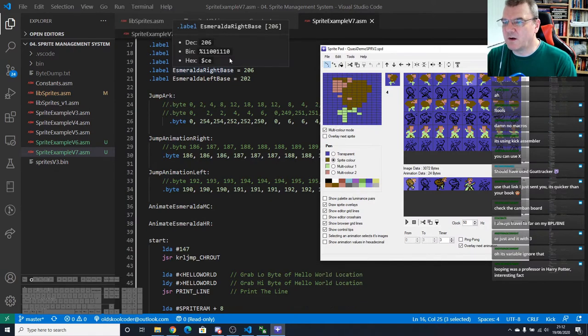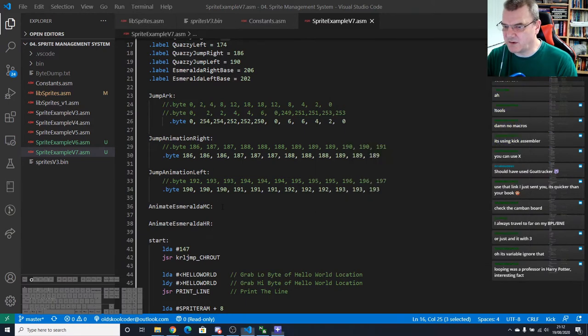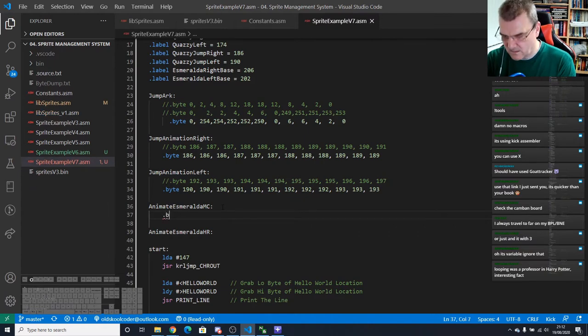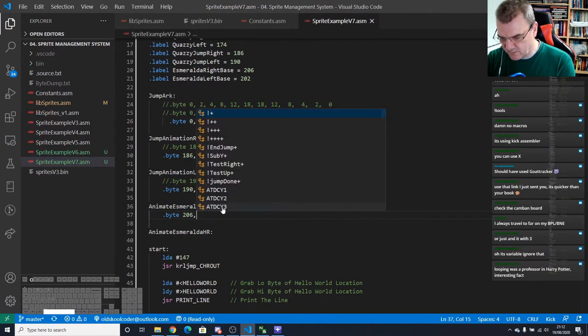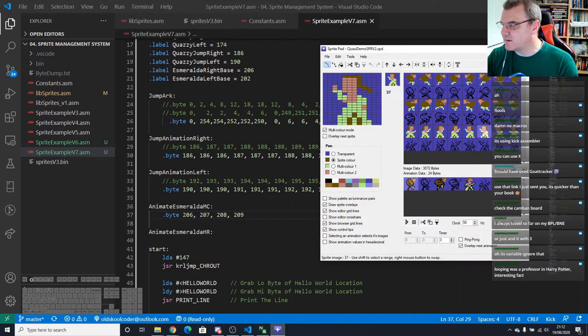So we've got Esmeralda looking right at 206, that's that one there. So that's 206, so that's the multicolored one. So, right, okay, dot byte is 206, 207, 208, 209. So they're the four sprites, 206, 207, 208, 209. And the high res ones are 8, I think, more, 206 plus 8.